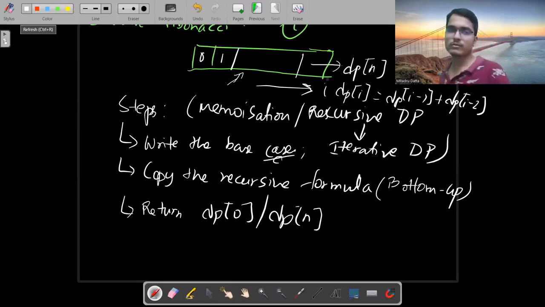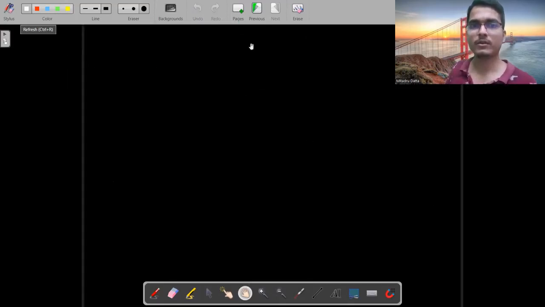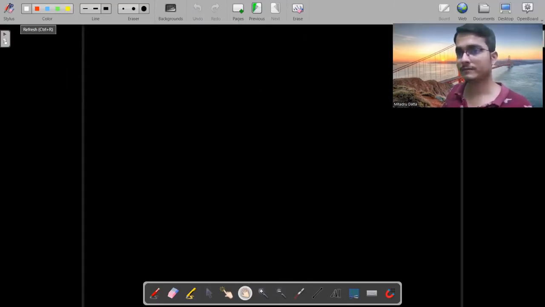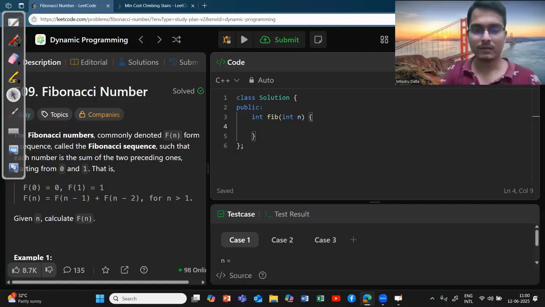Okay. Let's try to see the code for this. We will solve it in Leetcode and just check.